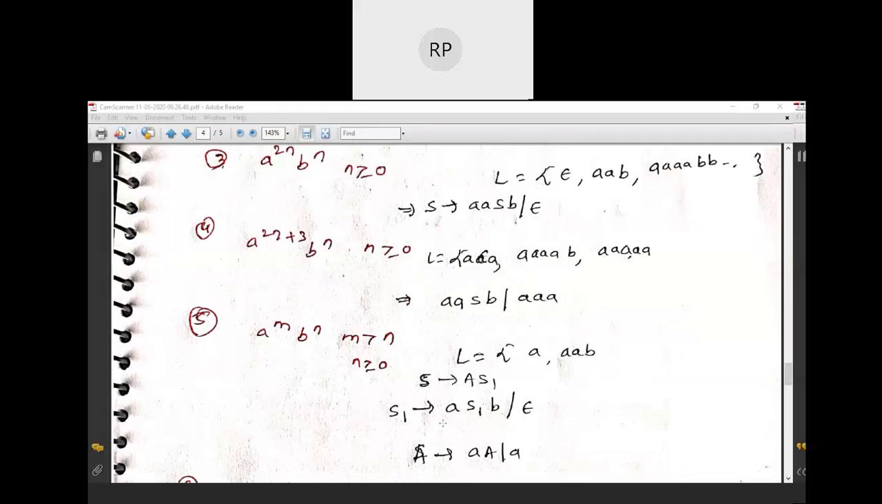Now the fifth one, the given language is this one, a raised to m, b raised to n, where m should be greater than n and n should be greater than or equal to 0. Means here you need to generate m number of a's and n number of b's, and number of a's should be greater than number of b's. This is the given language. Means in every string generated in this language, number of a's should be greater than number of b's.